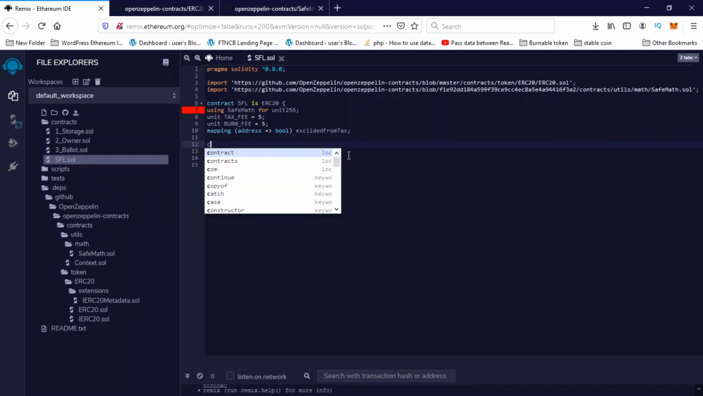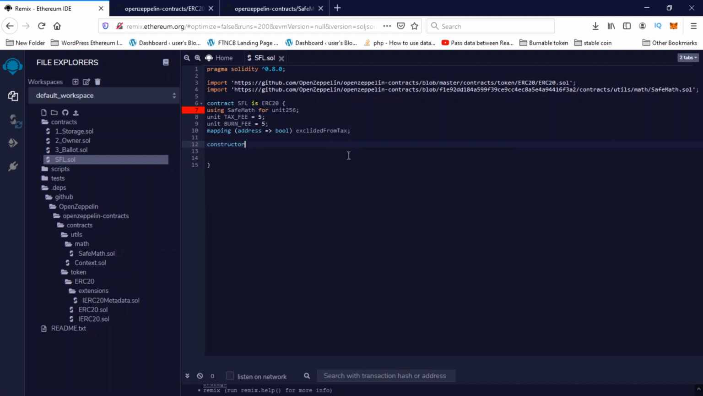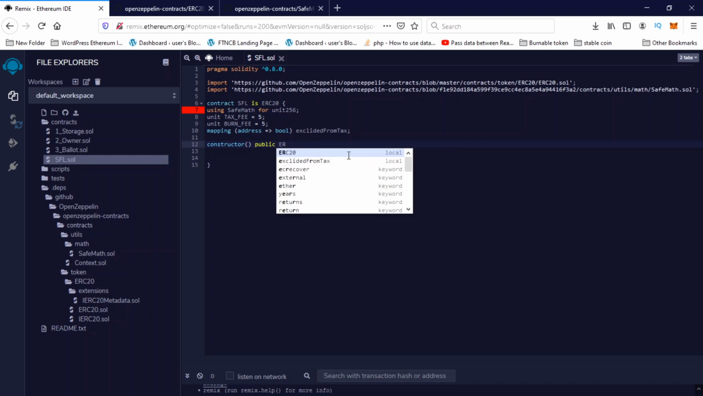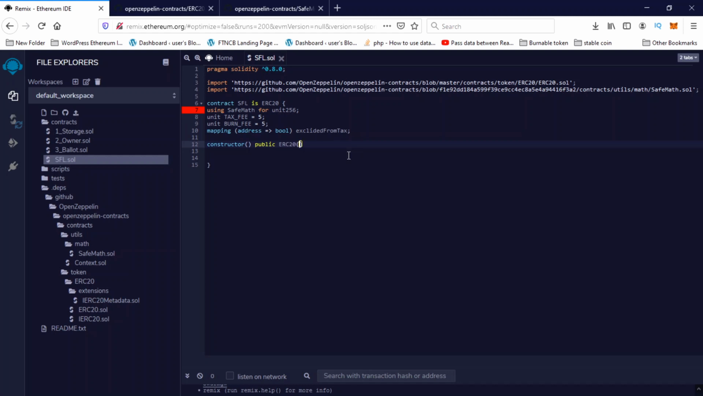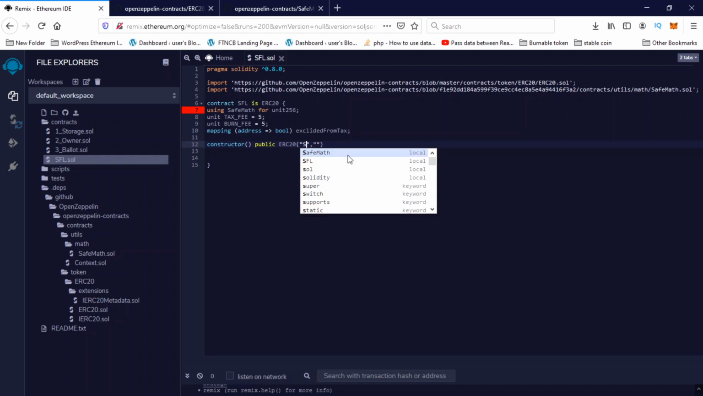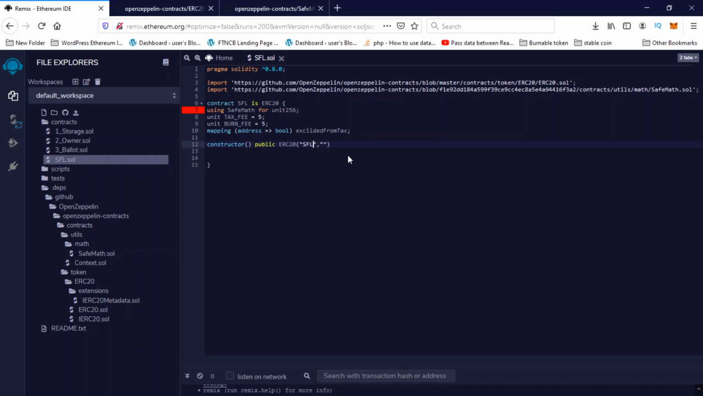Now let's write our constructor function to initiate our token, like so. ERC20 will take two parameters, the token name and the token symbol. Now I will give the name SFL and the symbol SFL, Safemoon-like.